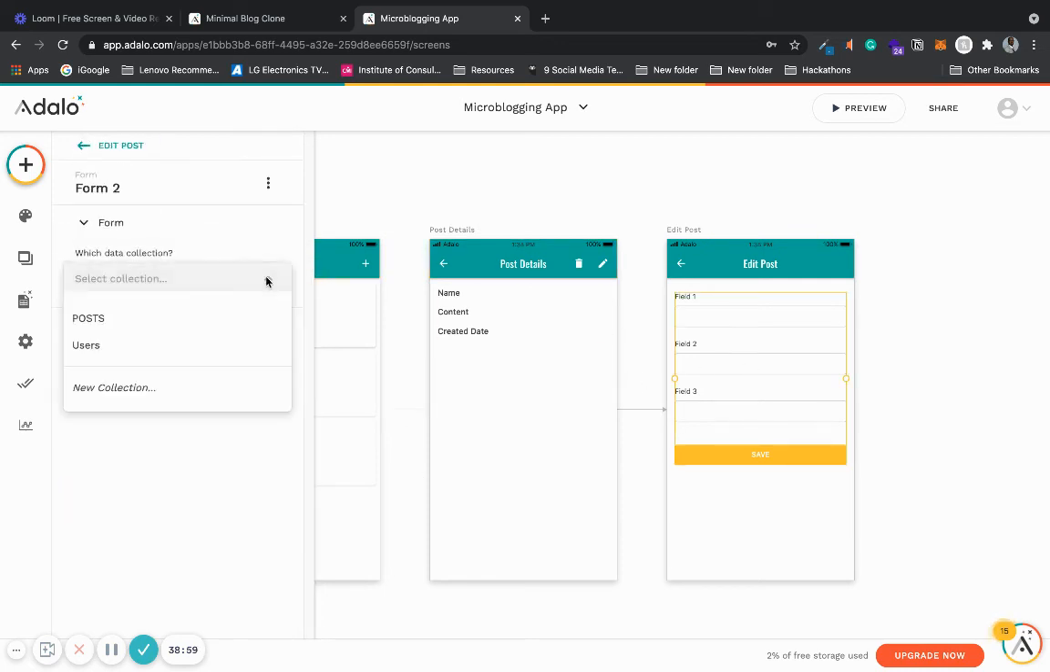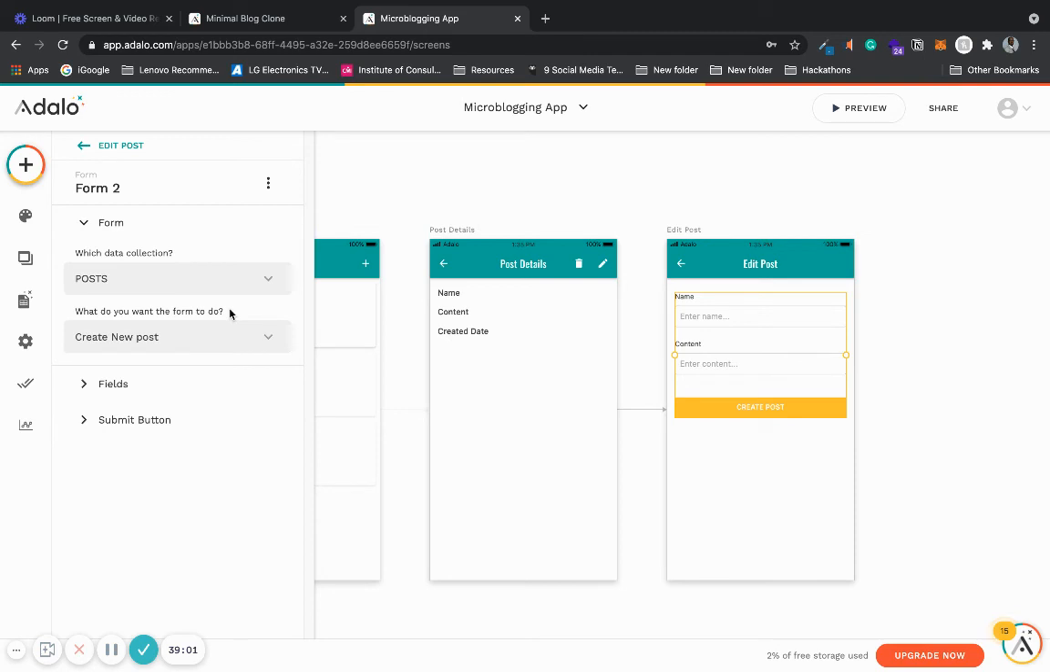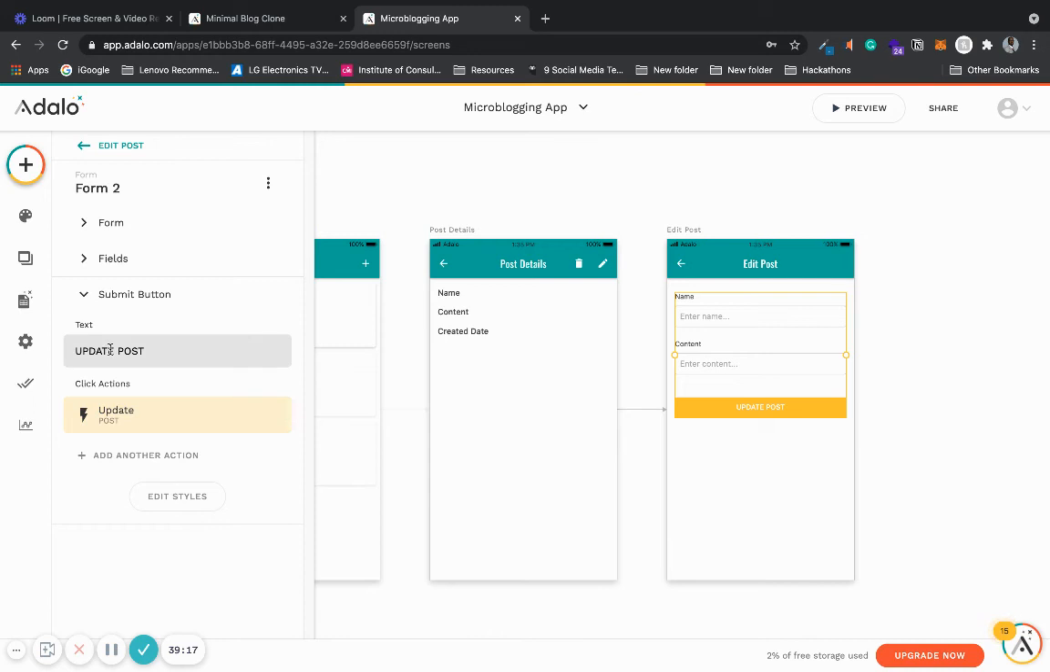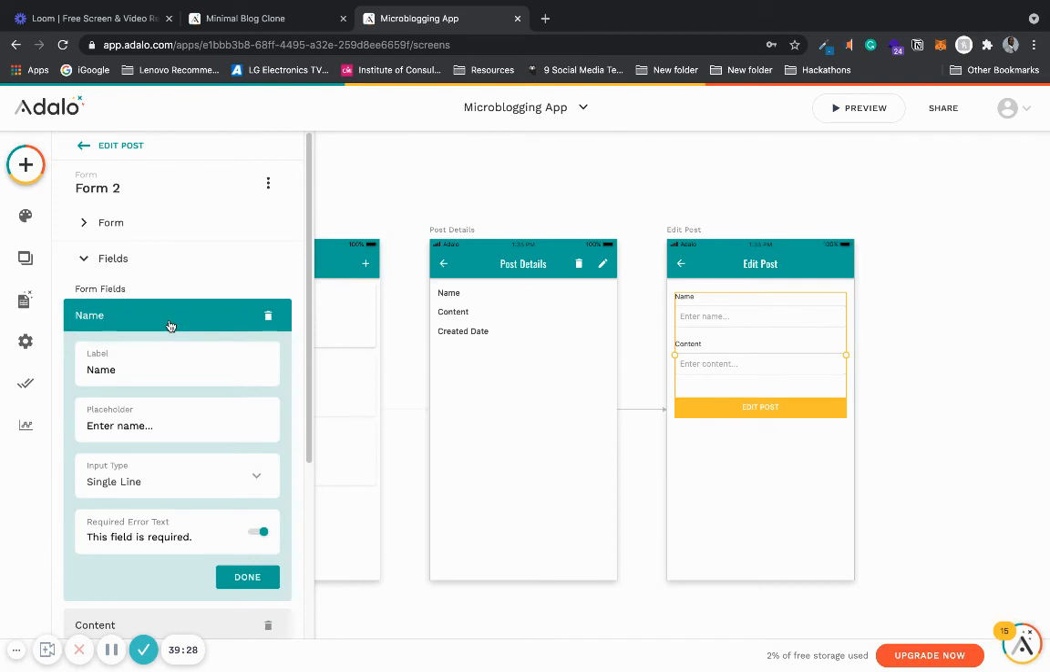I want to change this to posts. And I don't want to create a new post. What I want to do is update the current post. And I'm going to change the submit button to edit post. I'm also going to change the field, so name is going to be title. I think I named it title somewhere, and I named it name somewhere else.